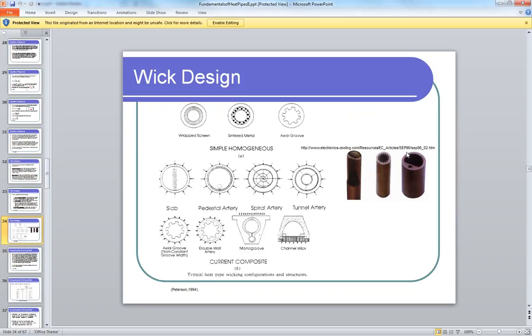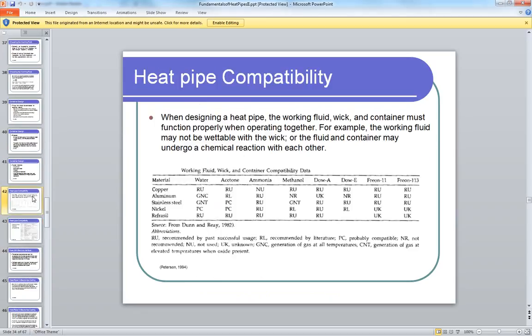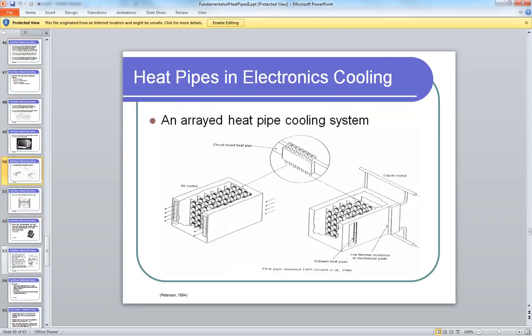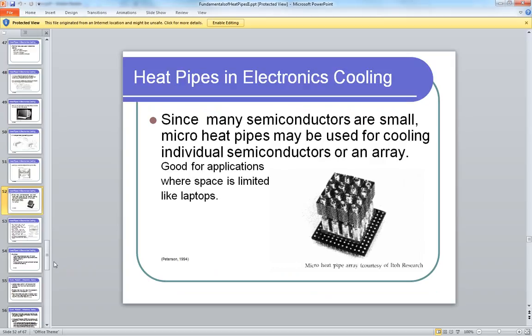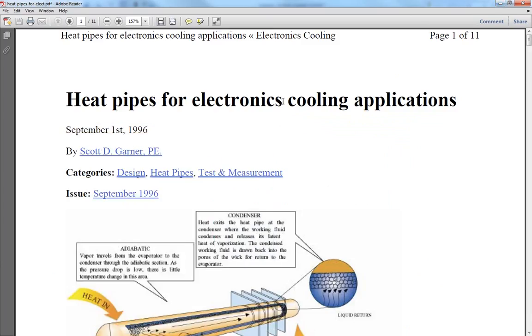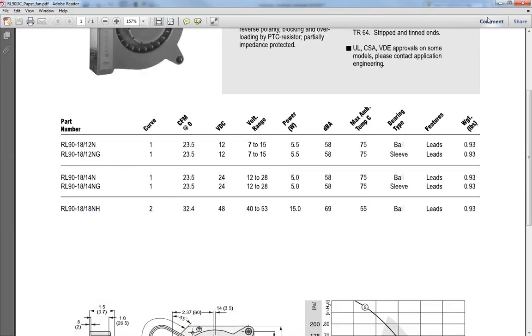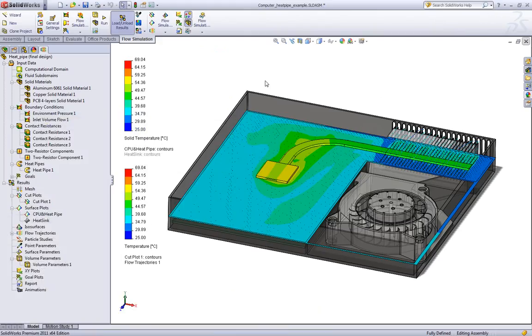It even talks about the different designs and the different types of wicks that they have and all sorts of other things. So it really is a great little PowerPoint for you to take a look through, just to make you familiar with the different ways that heat pipes are utilized. So I think this should be a good demo to help again showcase two resistor component and heat pipes in the electronics module.